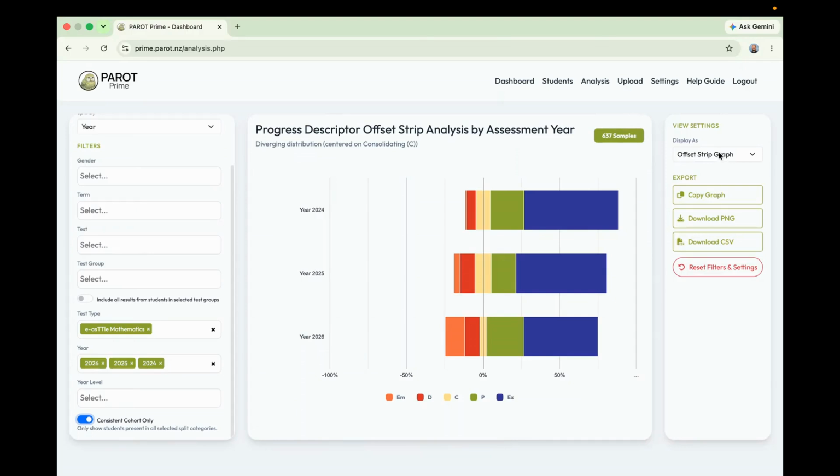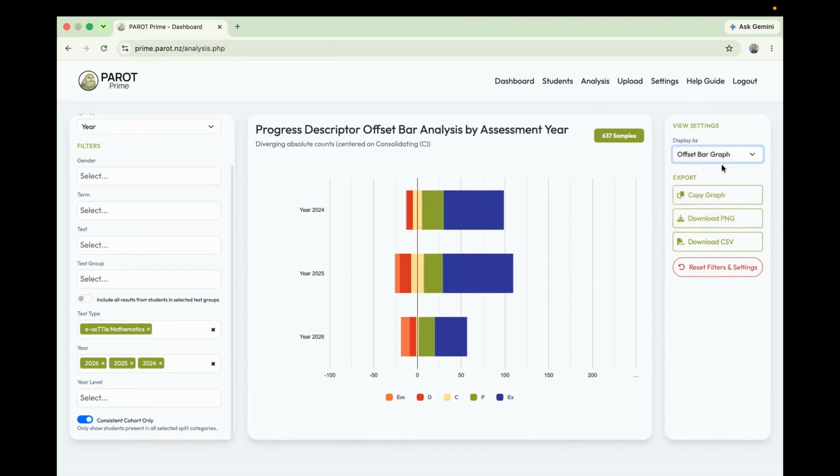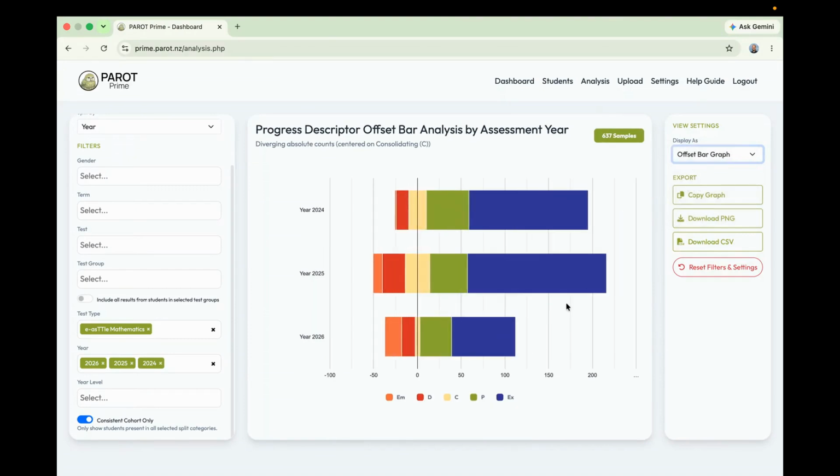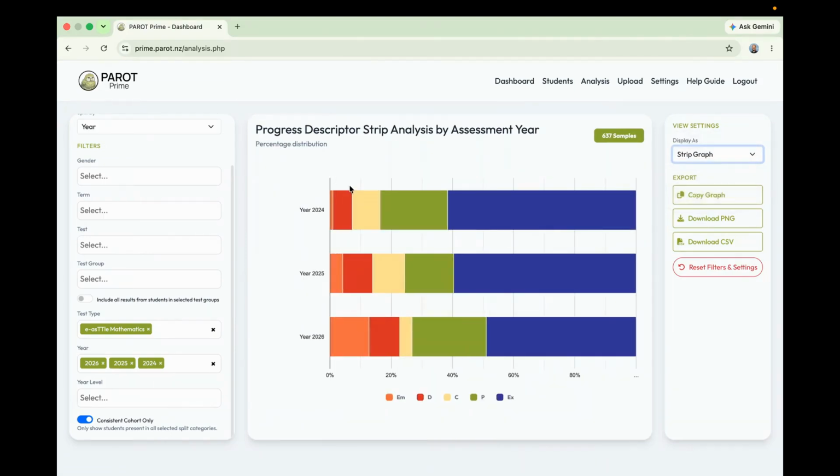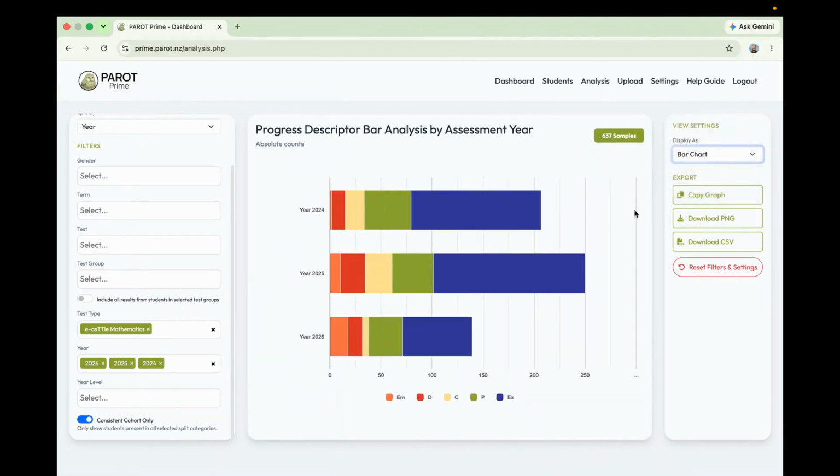You've got a few different ways you can display the data. You can display it as an offset strip graph like this, an offset bar graph, which shows the relative sizes. You could look at a strip graph, which is the same data, but it's just all stacked. So you can see the overall shifts by seeing how big those bars are on the ends. You can do a bar chart, which allows you to see the comparative sizes.